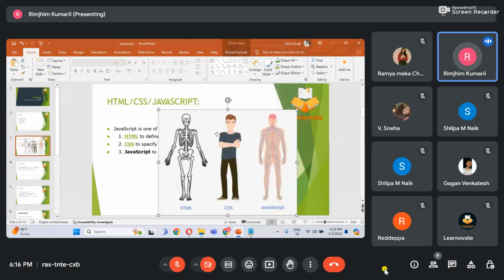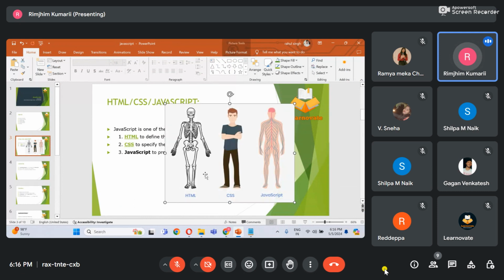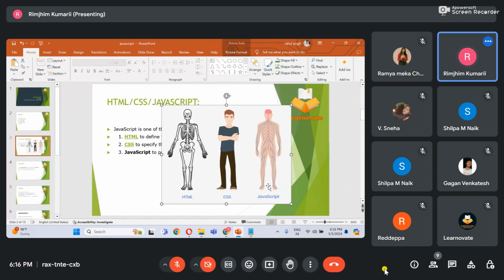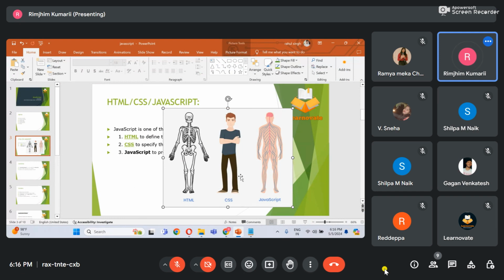So class, is this image visible? How can we relate this image to JavaScript? Can anybody try to give me an answer here? Ramya or anyone?